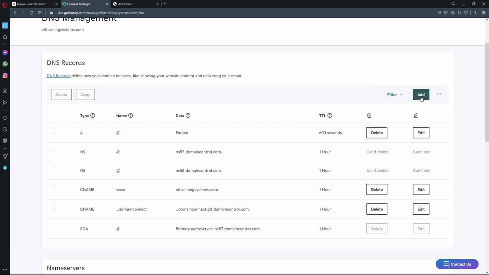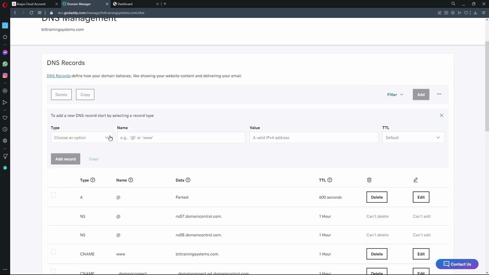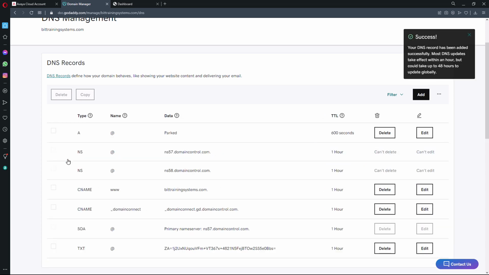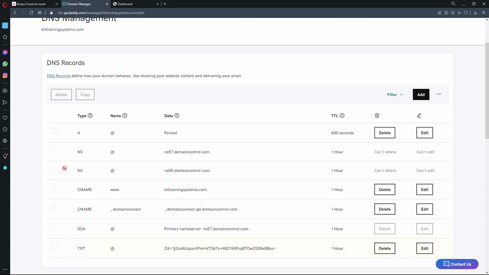In the right corner, we choose Add, then fill out the details as instructed, choosing TXT as our record type, an @ symbol for the name, paste in the string we copied for our value, and I'll choose 1 for time to live, and then select Add Record. And now we can see down here in our DNS records the TXT record that we entered a moment ago.